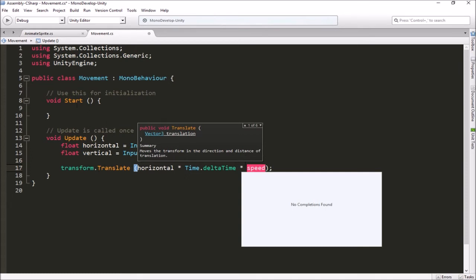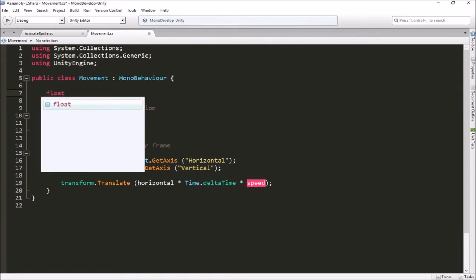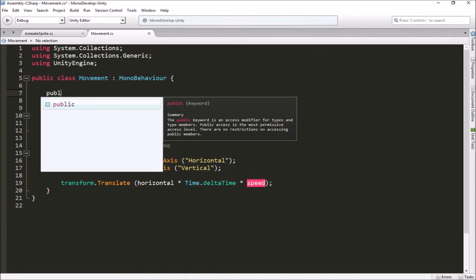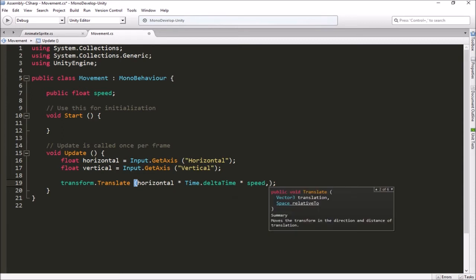So of course that's a variable we have to make up here at the top. So let's make that real quick. Let's make that a float. We'll make it a public float so we can play with that in the inspector. Alright, so that's going to take care of our side-to-side movement. That's the x. So now I put a comma, and now I'm going to be working on the y.